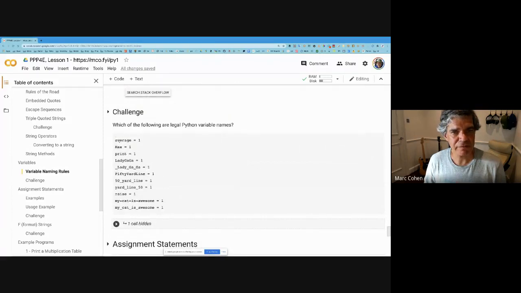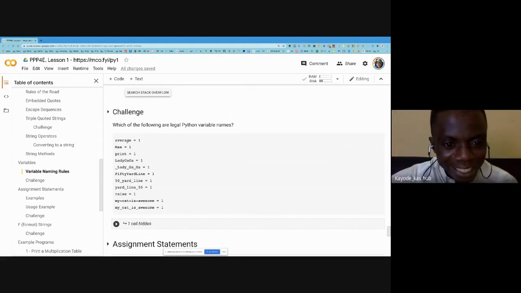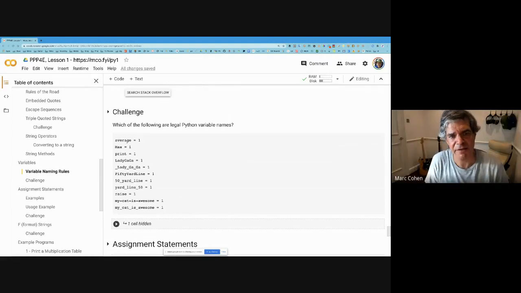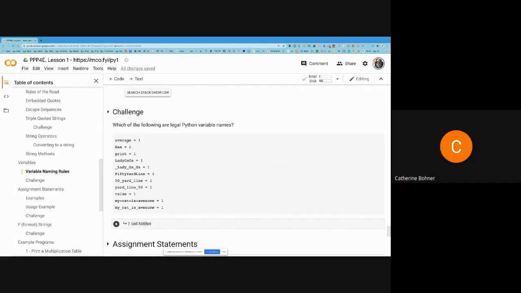Here's a bunch of possible names. Most of them are actually fine, but I want to ask if anyone can tell me which ones are illegal. Just shout out one that you think is illegal. 50-yard line is illegal because it starts with a non-alphabetic character. Yep. Any others?